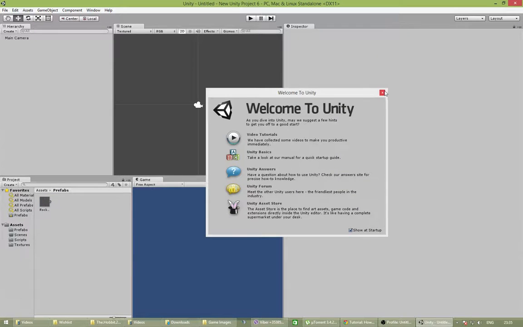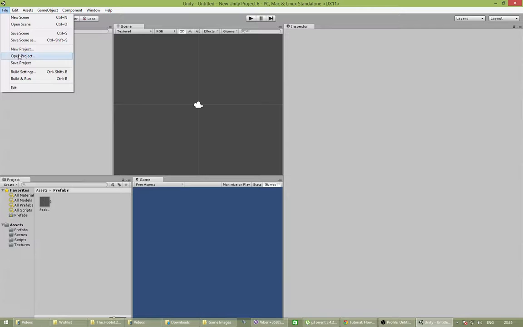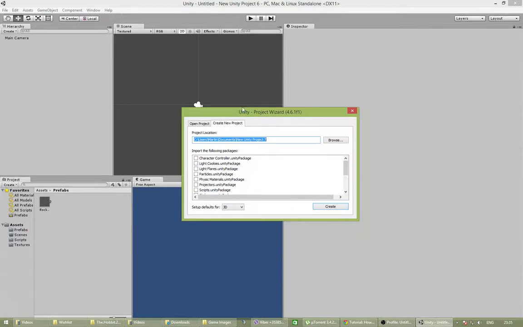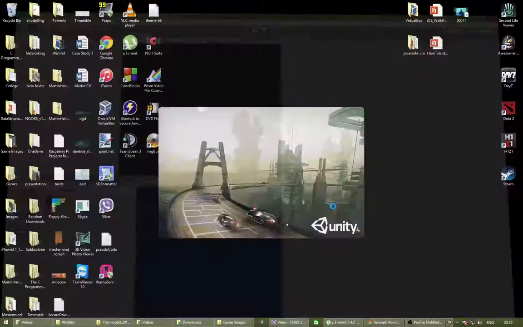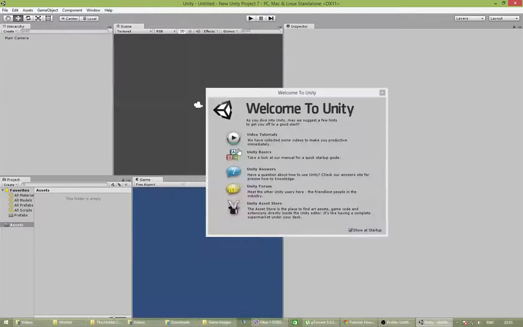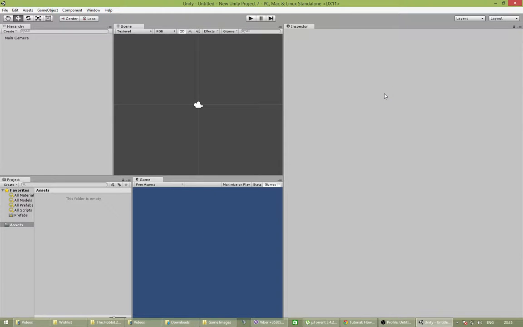So if you've done anything in Unity before, you know how to create a new project, just File, New Project. But if this is your first time doing anything with Unity, you'll be prompted with this window when you try and run Unity. It's the project wizard. So you can name your project right here. I'm going to leave mine as default. And you want to switch from the 3D default to the 2D default because we're making the 2D game. And press create. Exit out of this window.